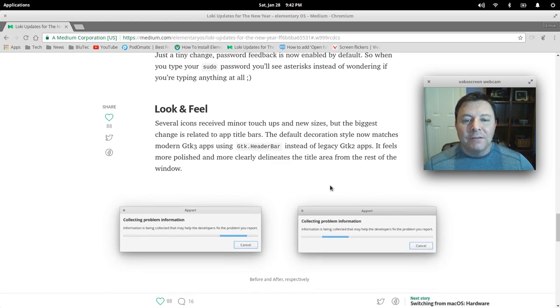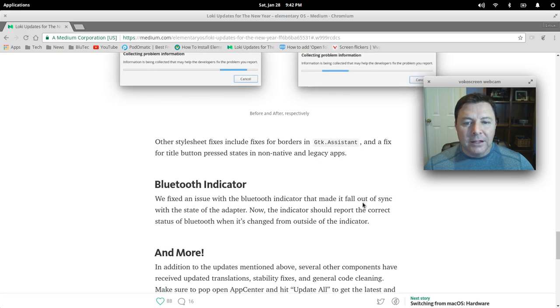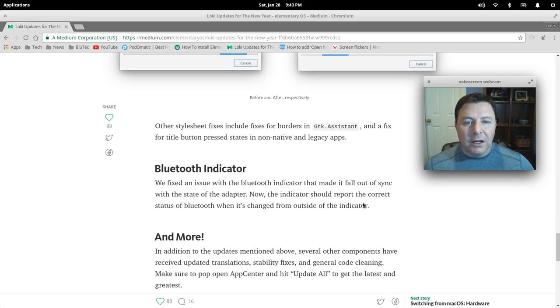And then under look and feel, they've changed the GTK header bars here. You'll see this was GTK2 and now GTK3. It's a little darker, so it shows up a little better. And style sheet fixes for the borders in the GTK Assistant.